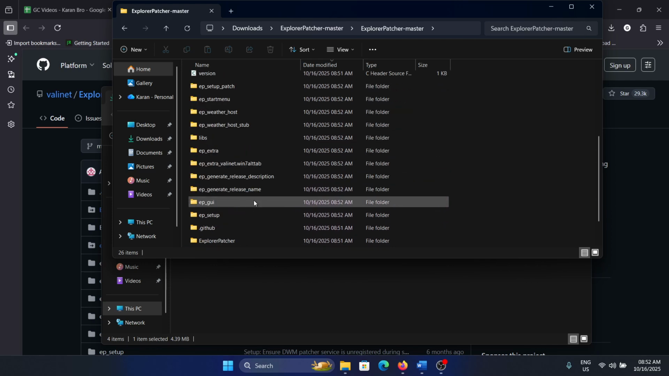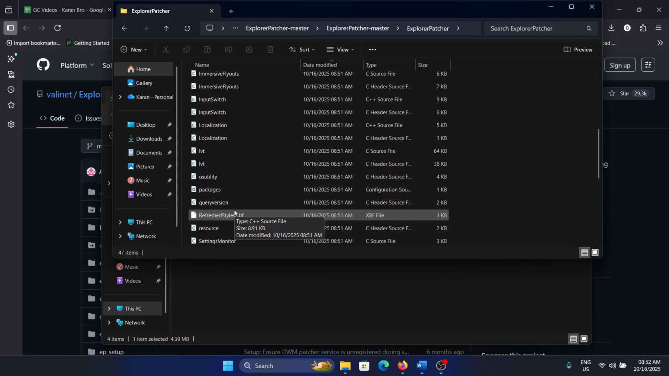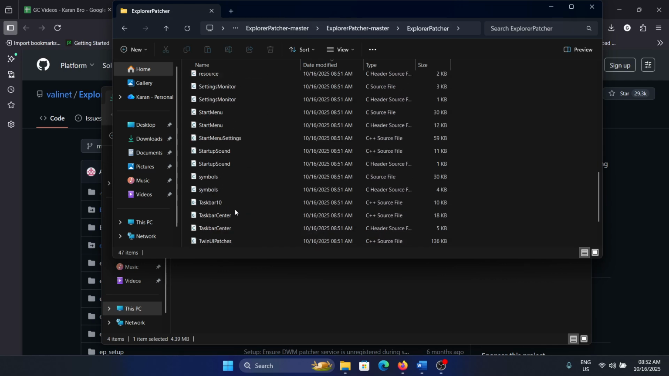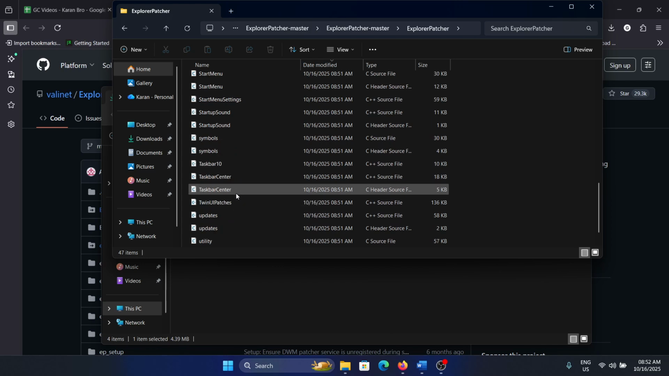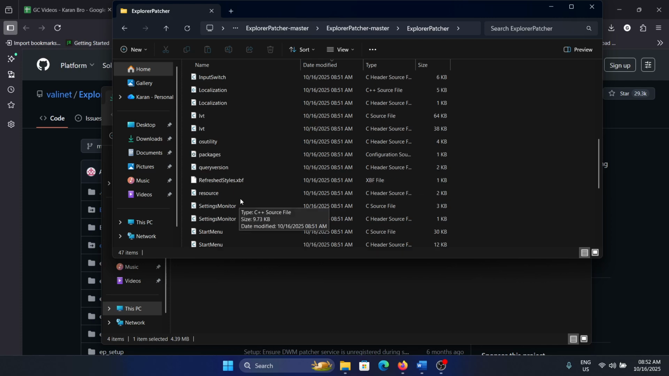Okay. So here's Explorer Patcher. Go to Explorer Patcher. Okay. And then you will have to click on the launcher, the utility file.